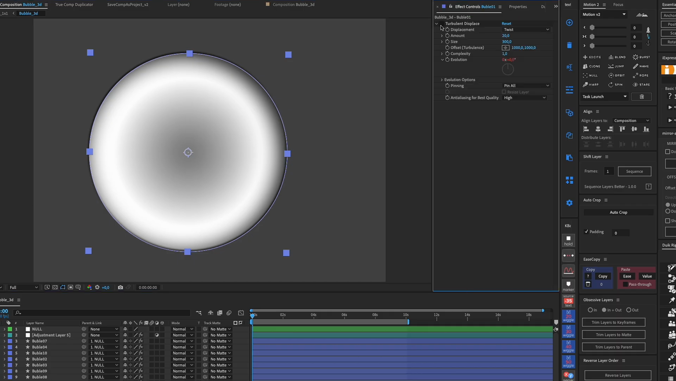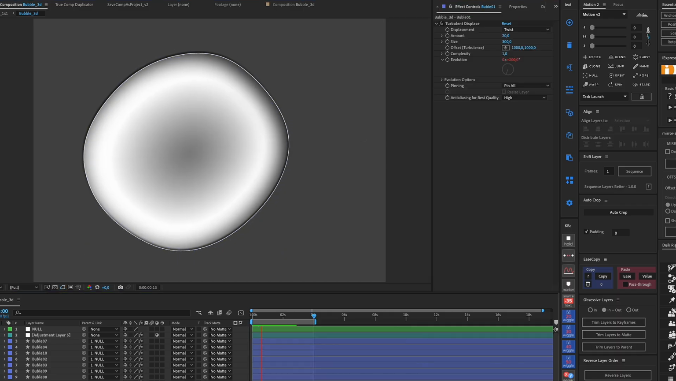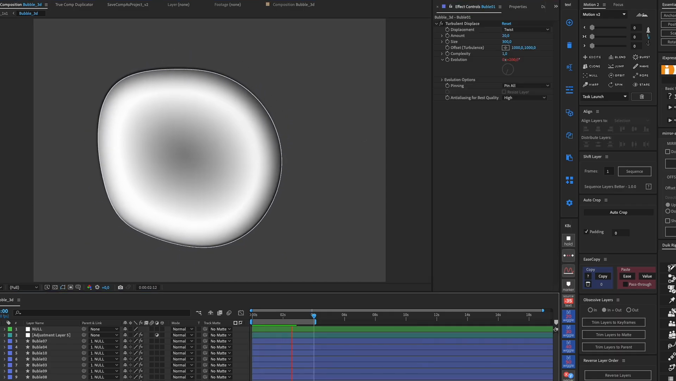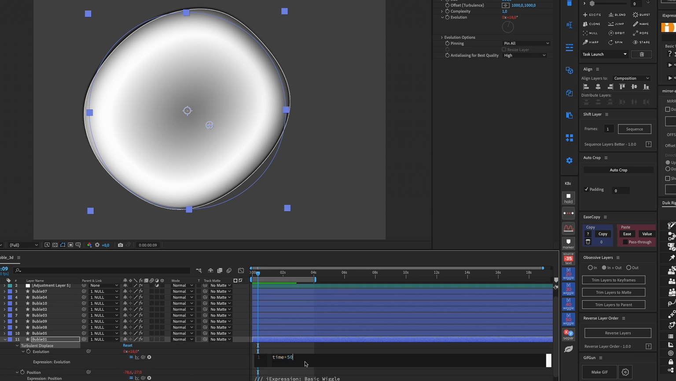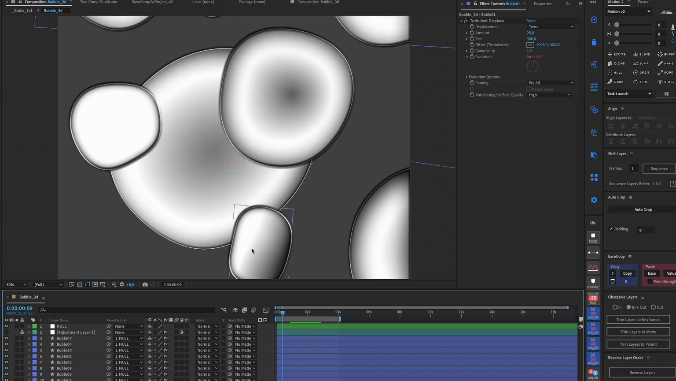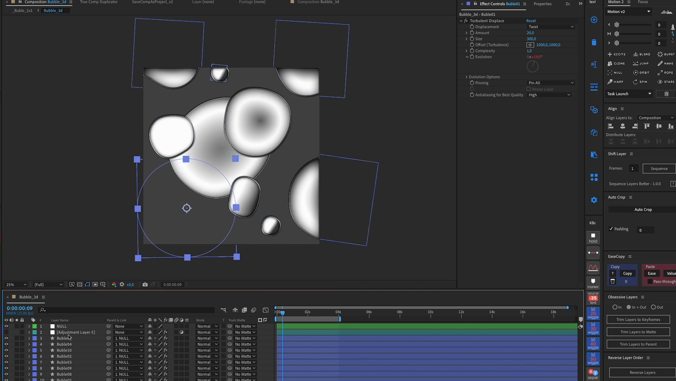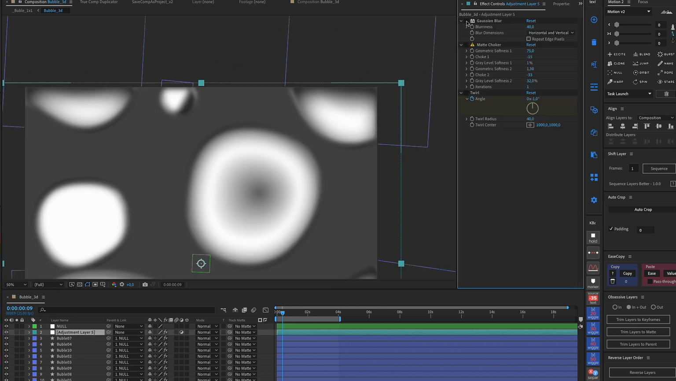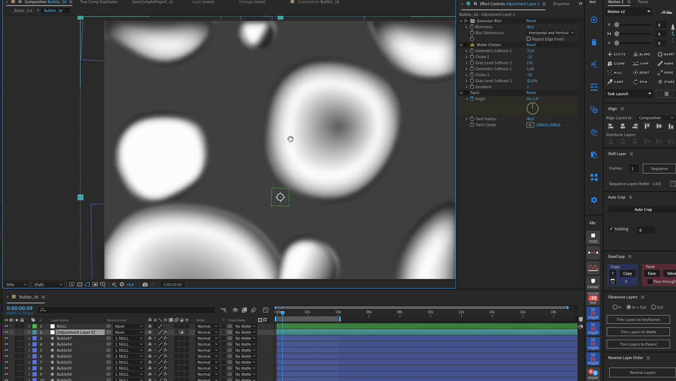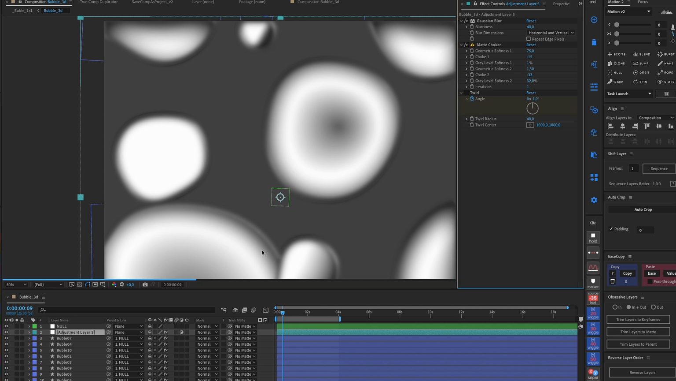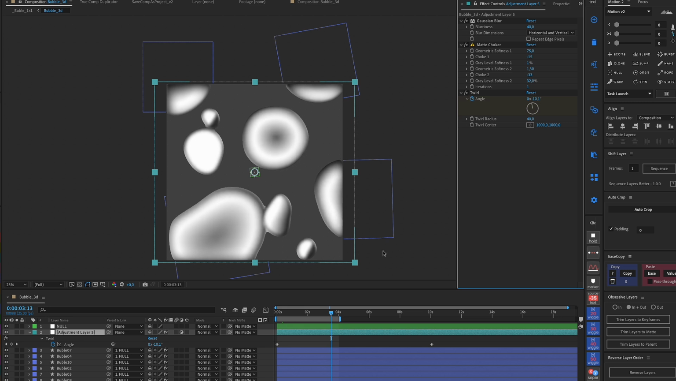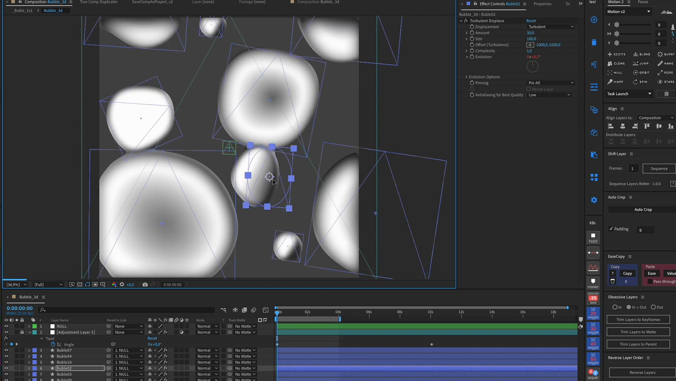To change the circle shape to a more fluid one, I used turbulent displace with the time expression on evolution. Then I duplicated several circles and spread them across the composition. I used an adjustment layer, where I applied the blur and choker effects to make the intersection between circles appear more like liquid. I used the twirl effect optionally to distort the circles in the center, making them more interesting.